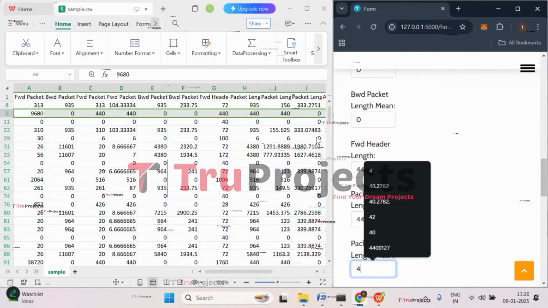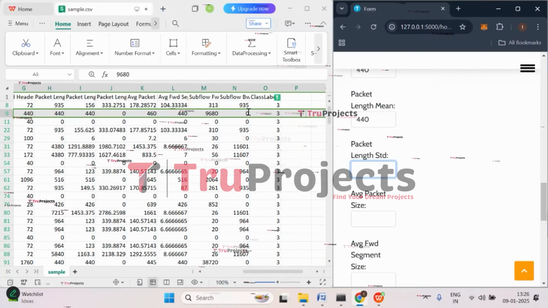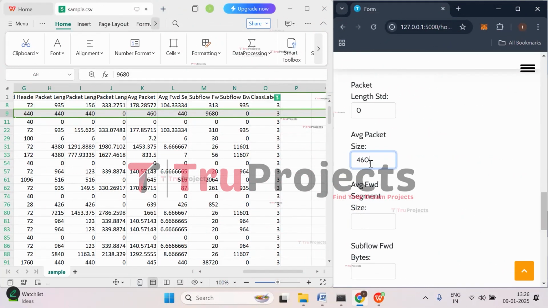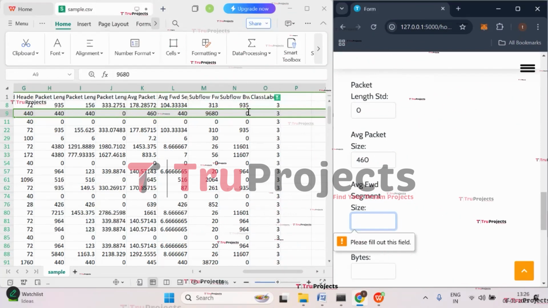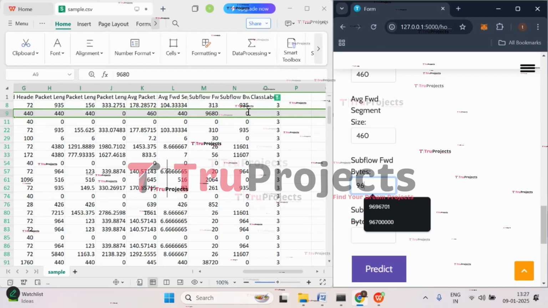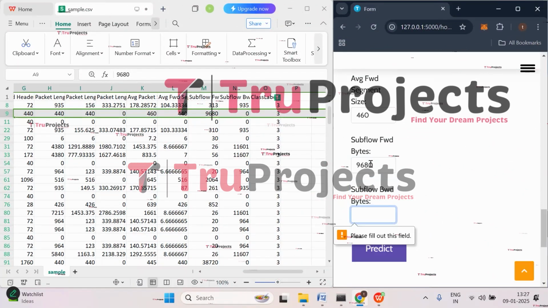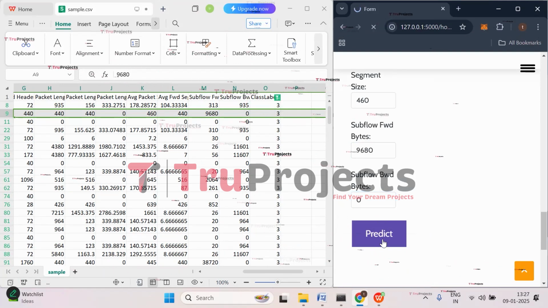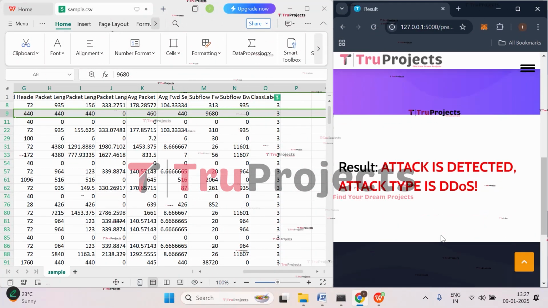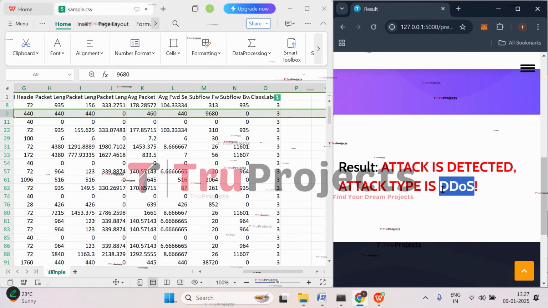And the packet length standard deviation is 0. Average packet size is 460. Average segment size is also 460. Subflow bytes are 9680 and subflow backward bytes are 0. Now click on predict. So here we got the prediction that attack is detected and the attack type is DDoS attack. So your DDoS attack has been detected.